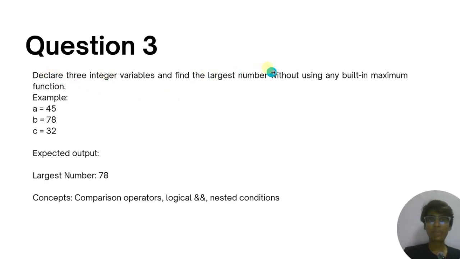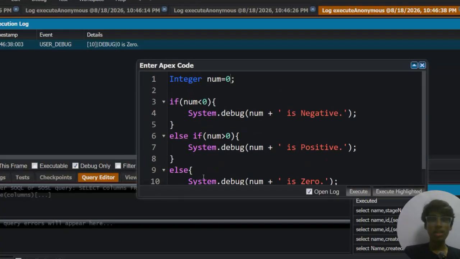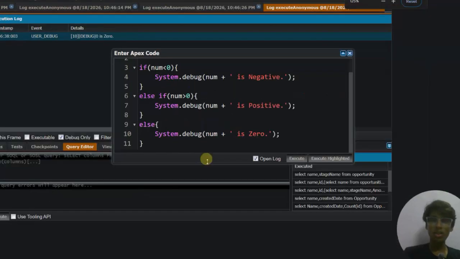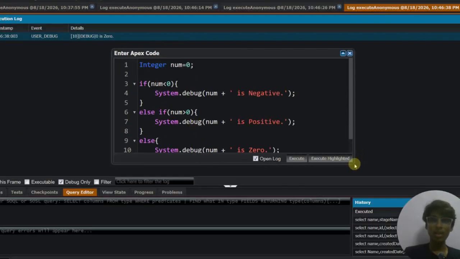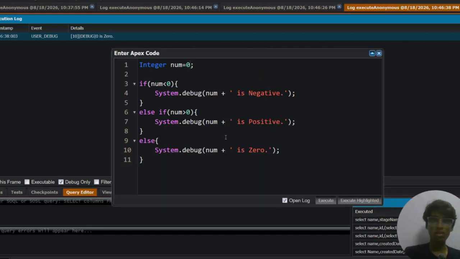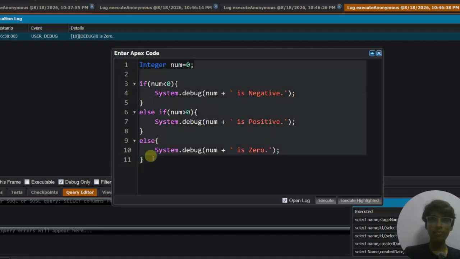Declare three integer variables and find the largest number without using any built-in maximum function. So we have to declare three variables and find the largest one. Let's see how we can implement this. Let me remove this. If you want, you can take a screenshot. Let me make this screen larger so that all the code is visible.